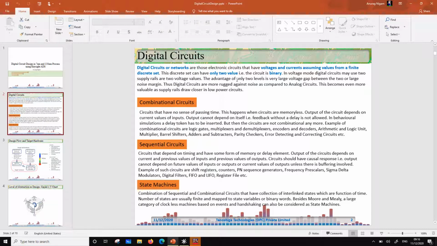So for these sequential circuits, one example is a register. A register is basically a single flip-flop which can store 1 bit, or it can be a group of flip-flops which can store an entire binary word.